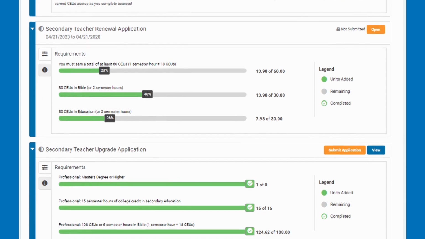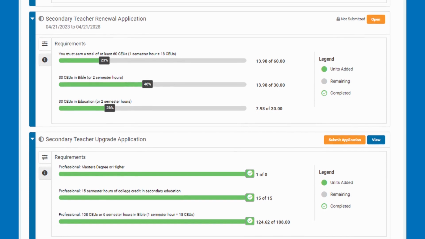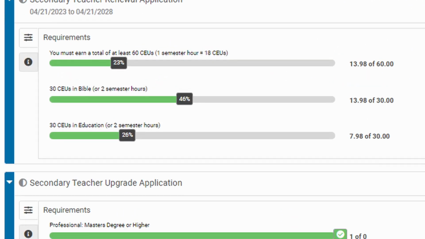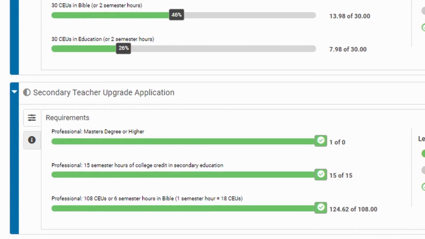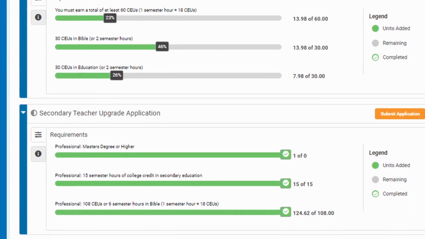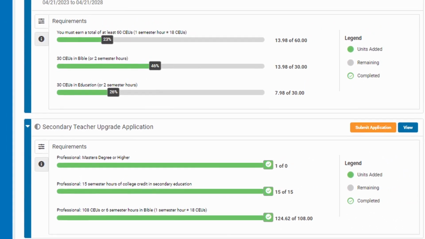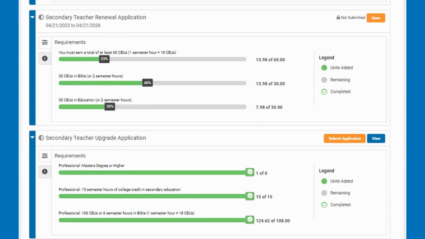One important item to note is that we will now have 2 separate applications for each certificate, one for renewal and one for upgrade. Under the Applications page, you will be able to view not only your renewal requirements, but also your upgrade requirement as well. You will choose whether you wish to renew or upgrade, as sometimes upgrade requirements can be less than renewal requirements, and that will dictate which application to complete.